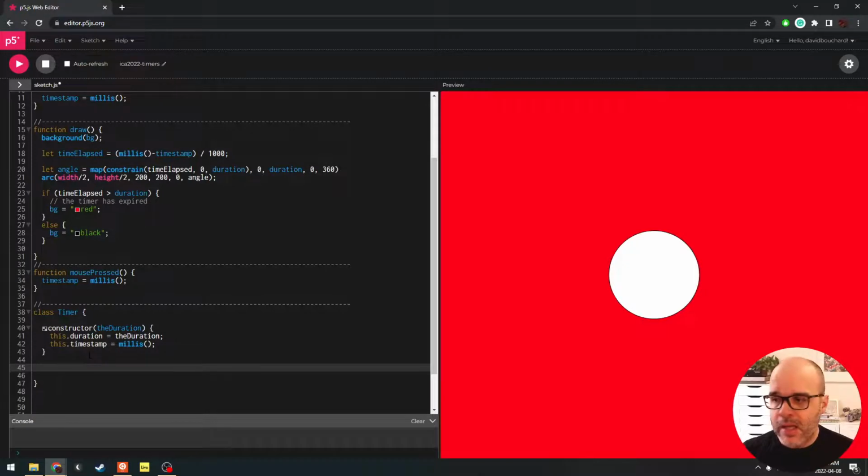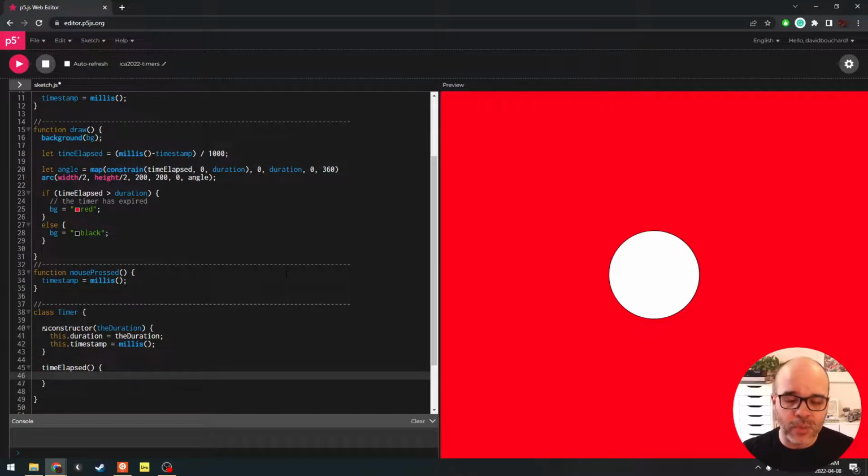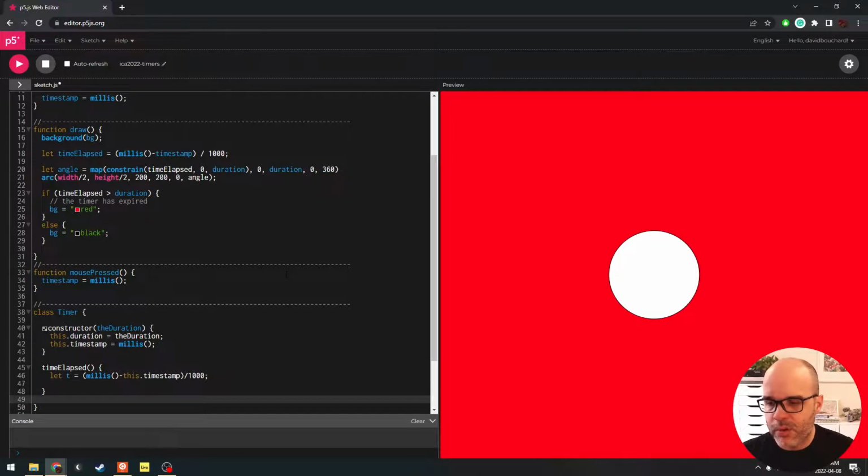Then we can add a few features to this timer. Let's add a time elapsed function. That's going to calculate how much time has elapsed between when we started the timer and what we set the duration to be. So let's define this variable here. I'm going to call it t just for short, and we'll say time elapsed is millis minus this.timestamp. And we're going to divide that by 1,000 because we want to be dealing with seconds, not milliseconds, for our timers.